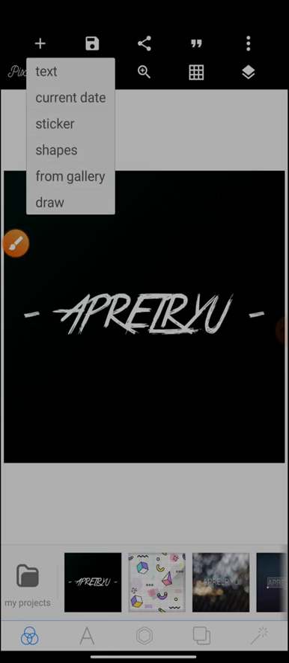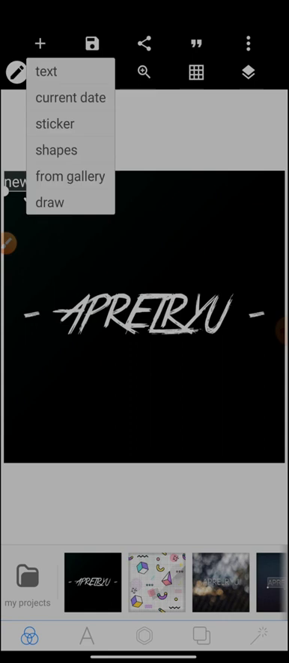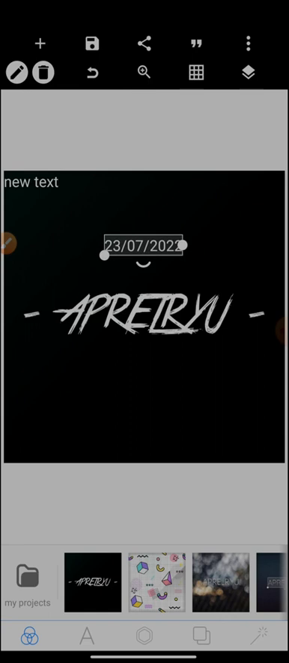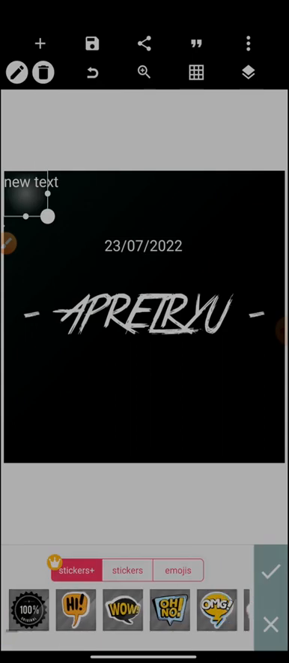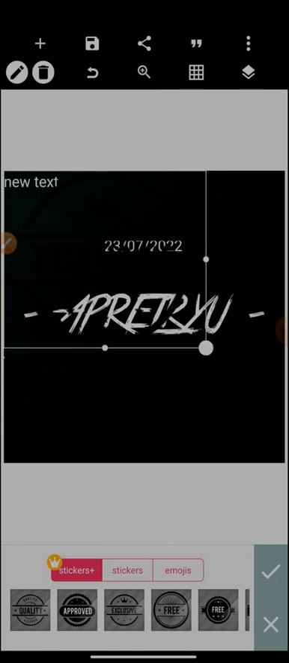So now when you click on this icon, you see text, current date, sticker, shapes, from gallery, draw. Now here is where you can input text. If I click on this text, you will see I have new text here. Now if I click on current date, it will just input the current date for me here in a text. Now if I click sticker, you will see down here will open. You see different kinds of stickers, which you can select any sticker you want. And okay, let me make the background white so that we can see this.